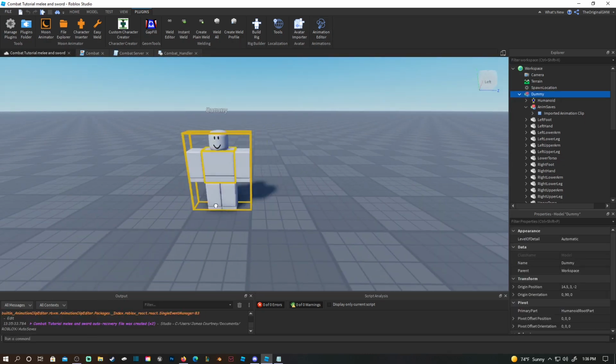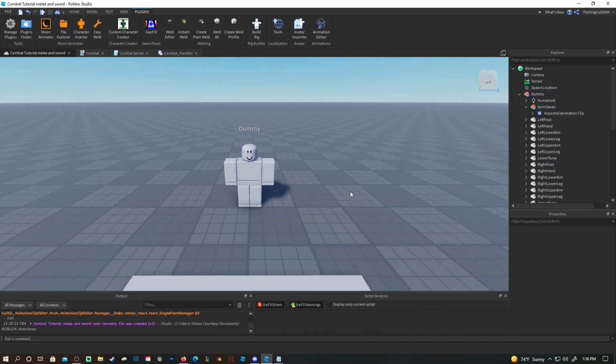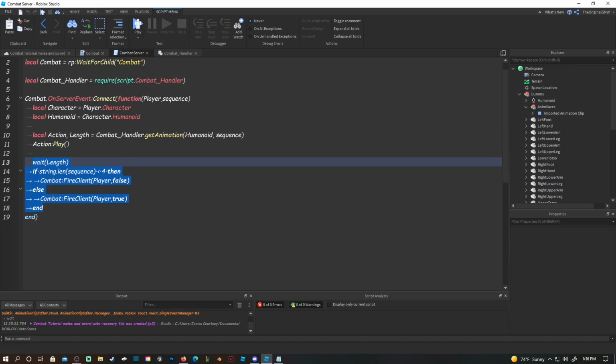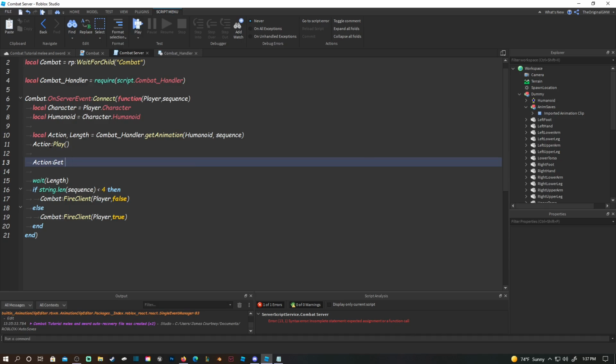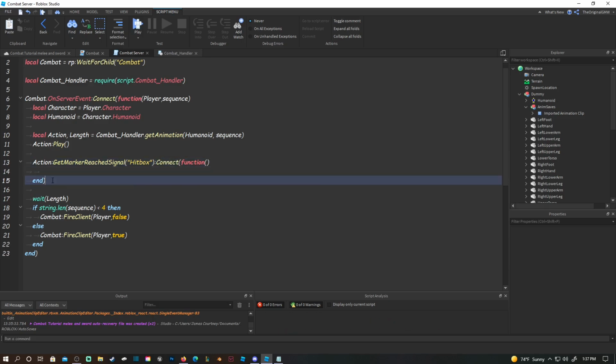Okay, so now that you have your animation events, and you re-exported your animations, go into the combat server script, and under line 11 where it says action, we're gonna drop a line, and then we're gonna do action get marker reached signal. And this is the function that we will use to get the animation events. And since all of the animation events are named hitbox, and this has to be the exact name that we put the animation event as, then we could just do this one function, and this is all we need.